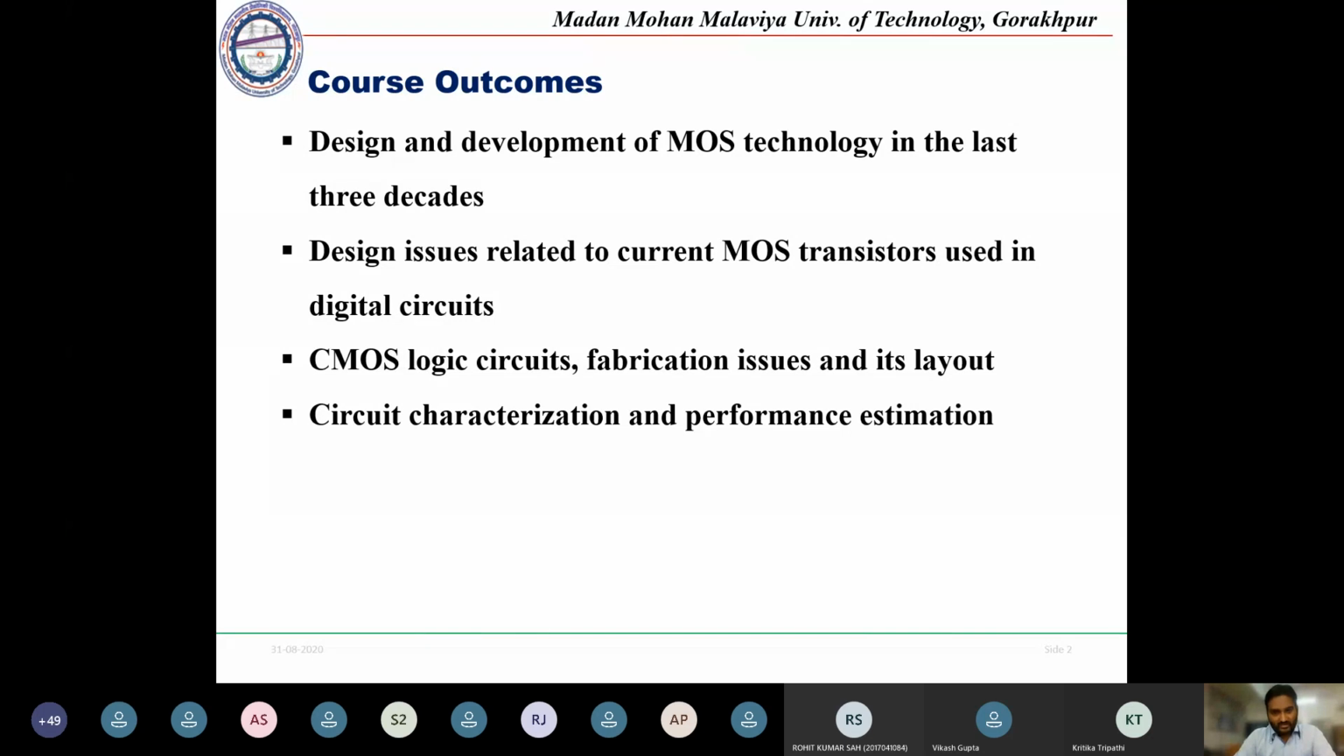Also, based on the CMOS technology, we will be designing the logic circuits, and what are the fabrication processes, what are the fabrication issues, how the fabrication takes place, how the layout designing takes place, and what are the different design rules. We will study that. And also the circuit characterization, means how the performance of a circuit can be estimated based on its characteristics and its performance. Okay, so these are the course outcomes.